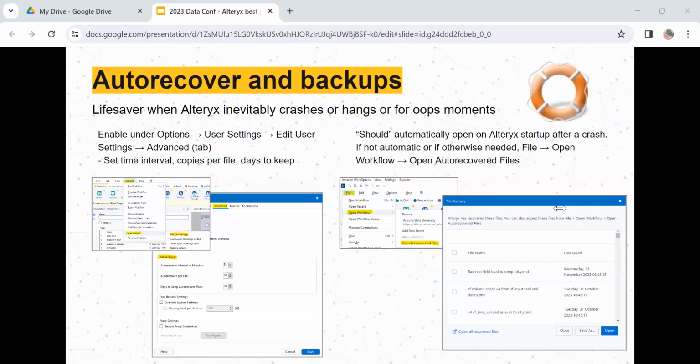If or when Alteryx crashes, auto recover should pop up automatically. It doesn't always. That's the directory to get to it. File, open window, open auto recovered files if you need to get there for any reason.